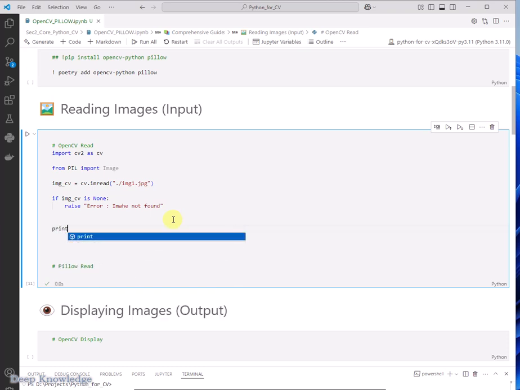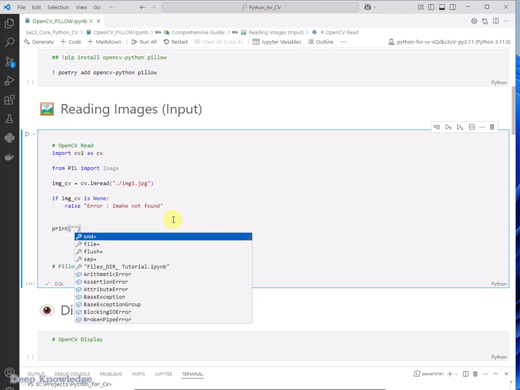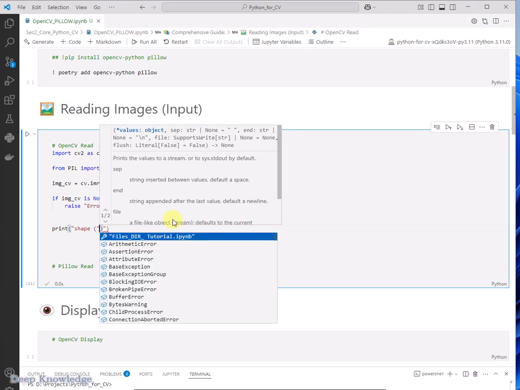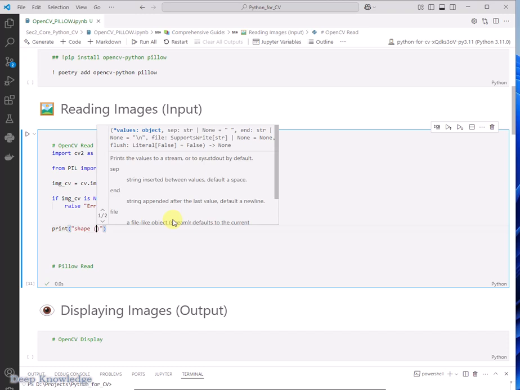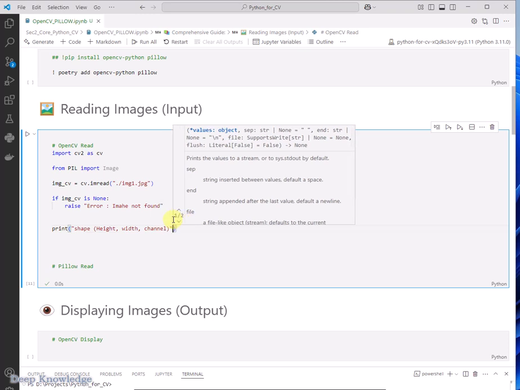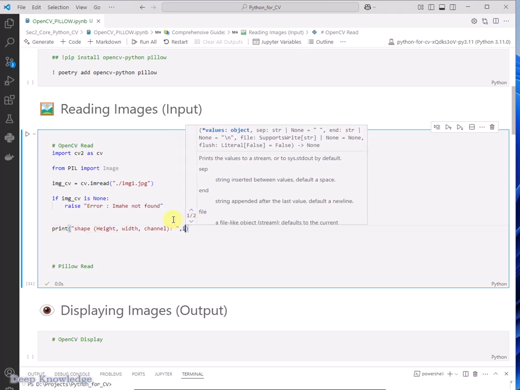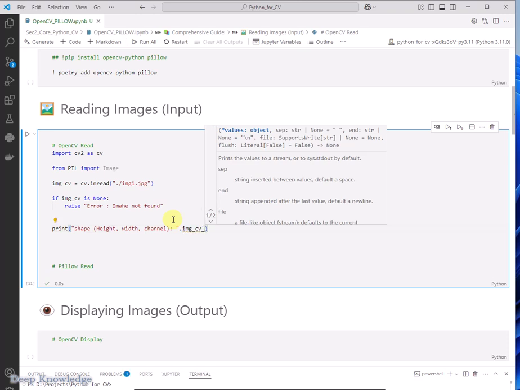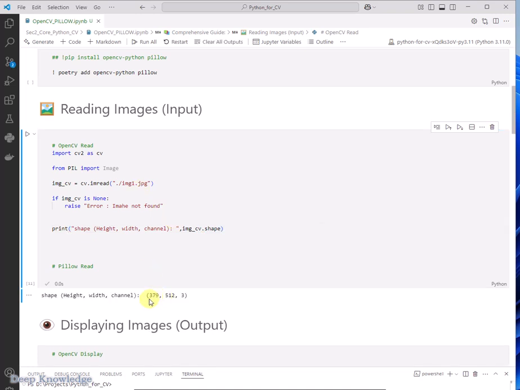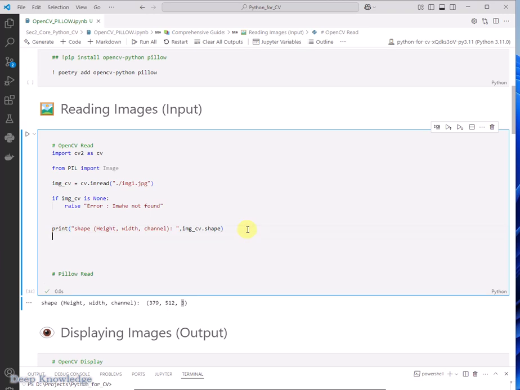Now let's print some features of the images. Let's print the shape of the image. The shape of the image in OpenCV will be height, width, and channels, sorry. So image_cv.shape. Now if I print this, you can see here I have the image dimensions: the height, the width, and the number of channels, red, green, blue.